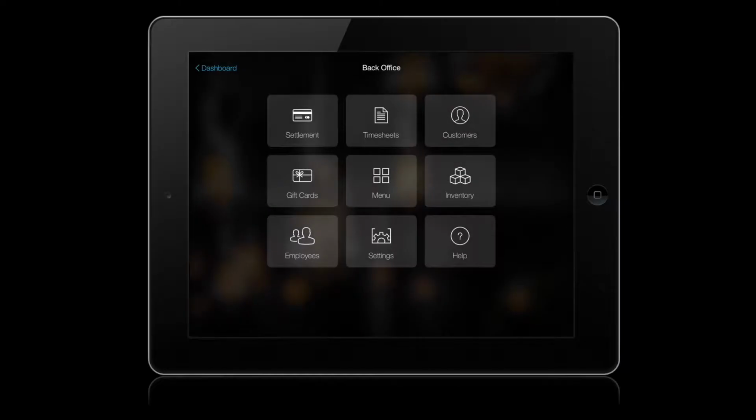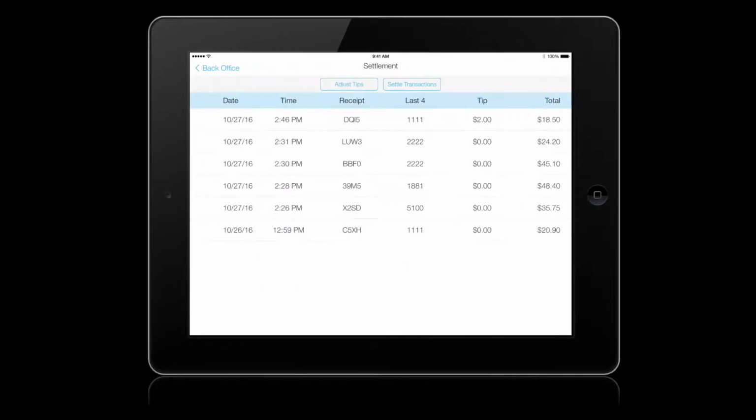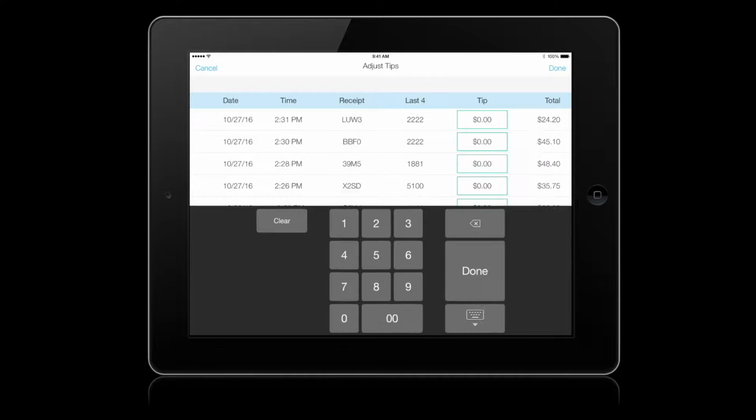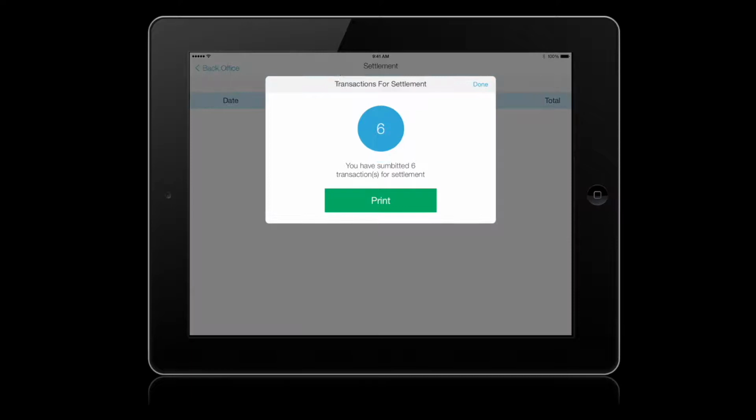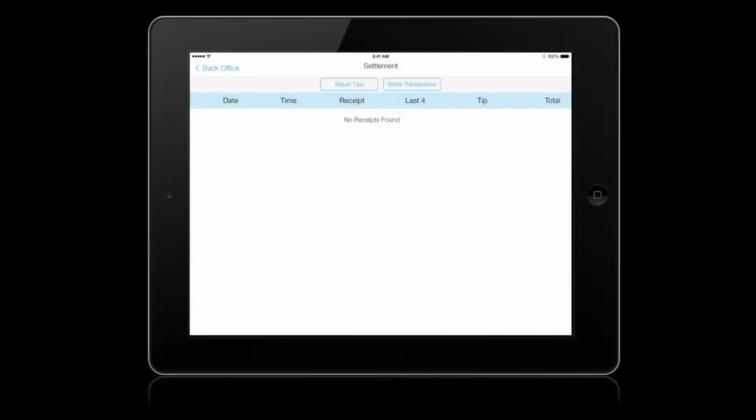This can also be done under the Settlement tab in the back office of the register. Adjusting tips this way allows you to add tips to several transactions at once. After all tips are entered and you're ready to batch or settle out at the end of the shift, tap the Settle Transactions button and tap Submit. This will send all pending transactions to your processor for settlement. You can print a settlement receipt for your records if you choose.